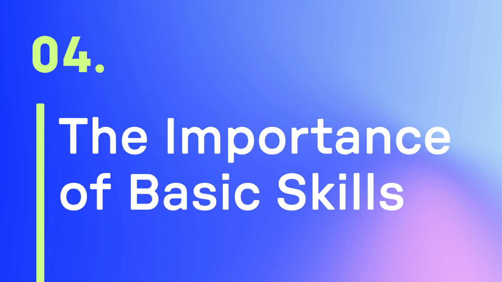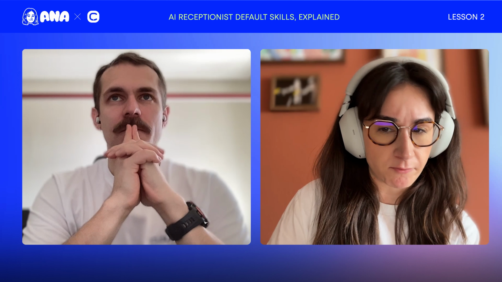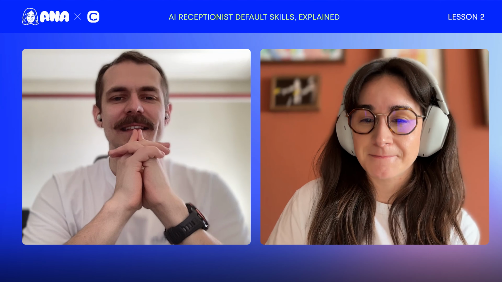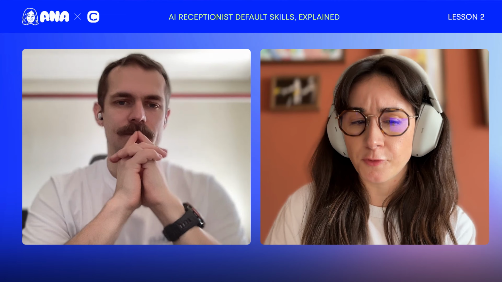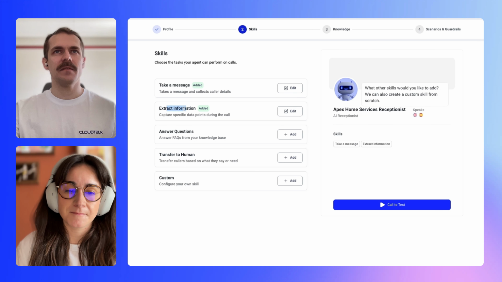So here we can select the skills. Skills are a very, very important part of the AI receptionist, correct? Correct. This is the part that helps the agent to achieve the goal, gives them tools to get there. Would it be possible to put one together without the skills? By selecting a receptionist, you already have two skills added by default.